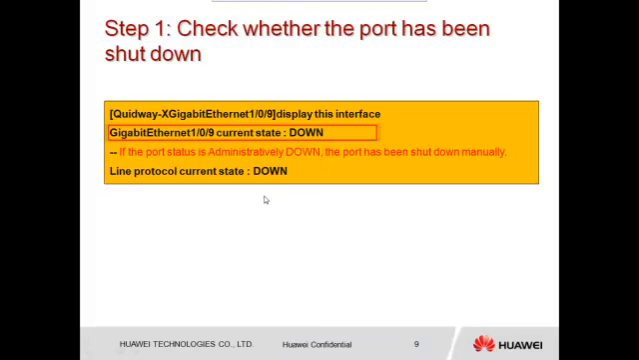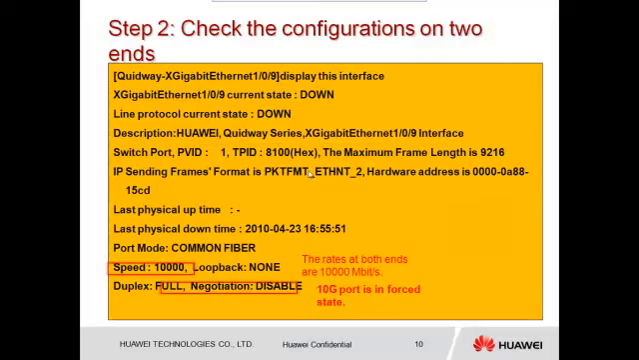Check whether the port has been shut down. Enter the interface view and run display this interface, or display this. We can check the current state of the interface. Here it is down. If the port status is administratively down, it means the port has been shut down manually. If it is only down, it means it was not shut down by people.